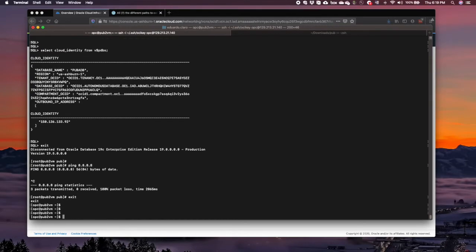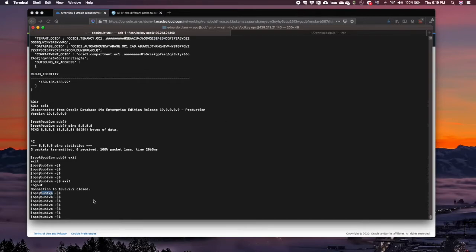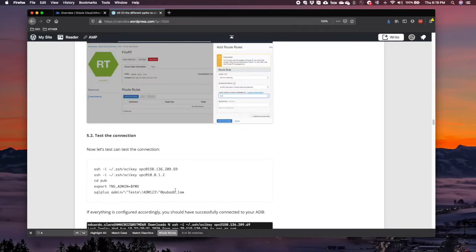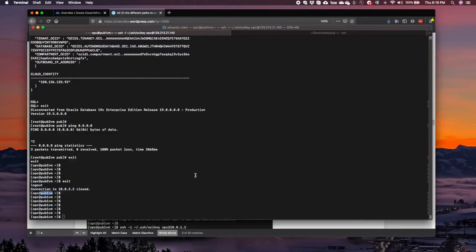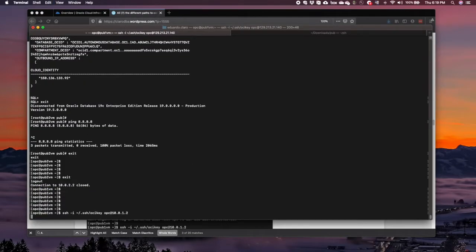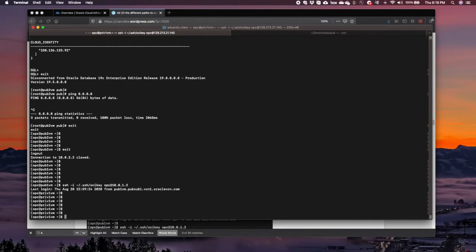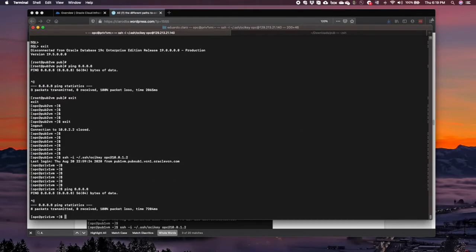What I have to do now is come back to my pub1 VM that is working as a bastion host for me, and from there connect to my priv1 VM. Let me show that I don't have connection to the internet anymore because I removed the route to the NAT gateway, so I don't have access to the internet.